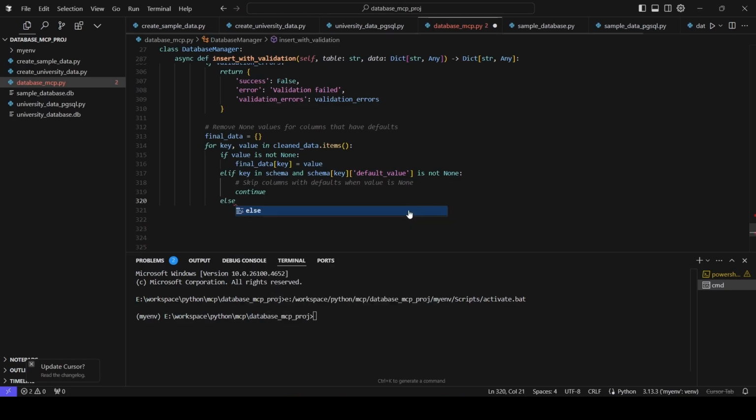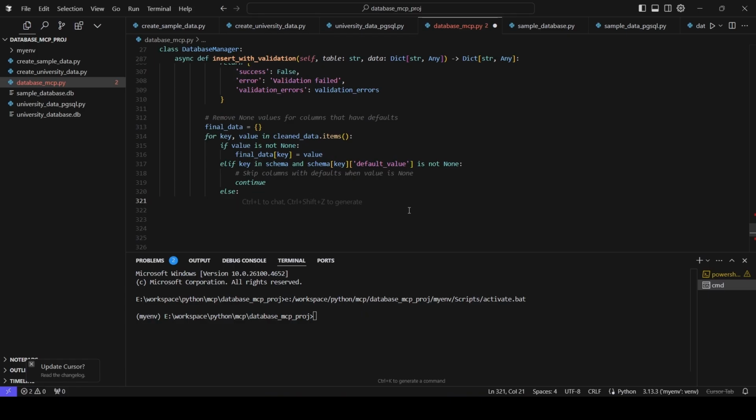Else, what we will do is that we will handle all other cases where value is none and the column does not have a default value. So let's do that. We will write final data key, which is set to value. So we will add the key value pair to final data. So if the value is none and the column does not have a default value, we will still add this key value pair to the final data.